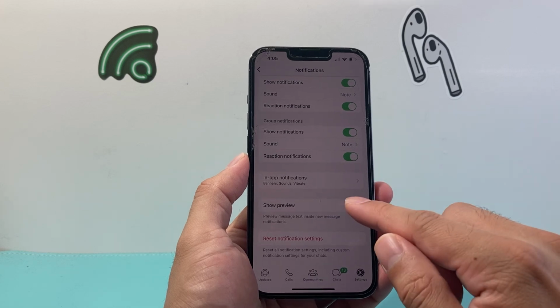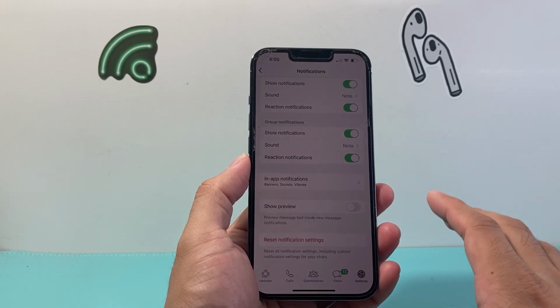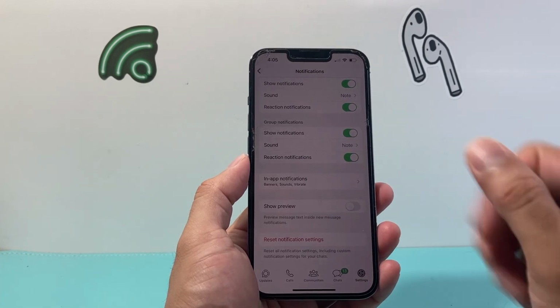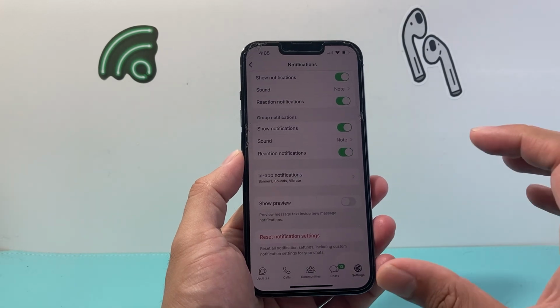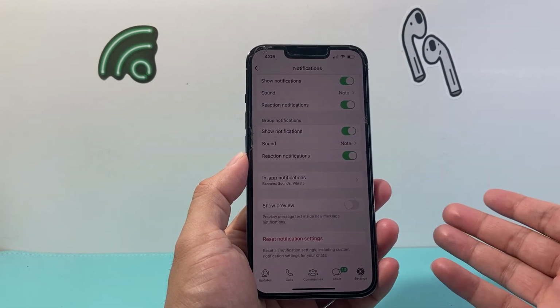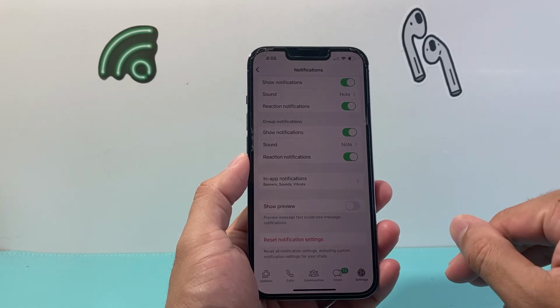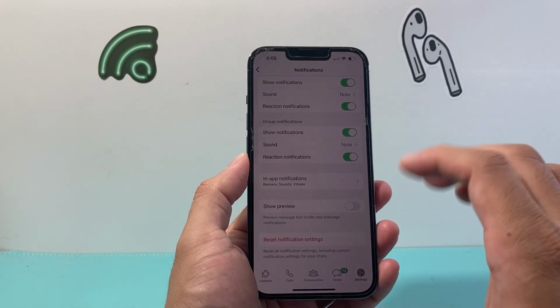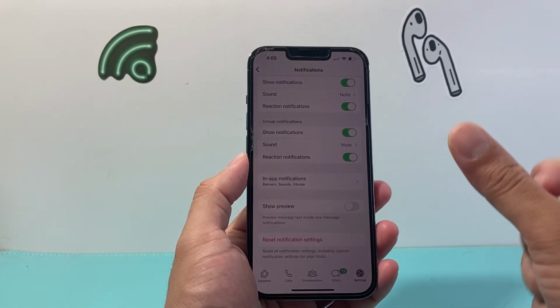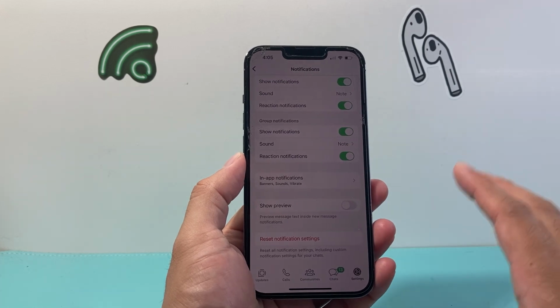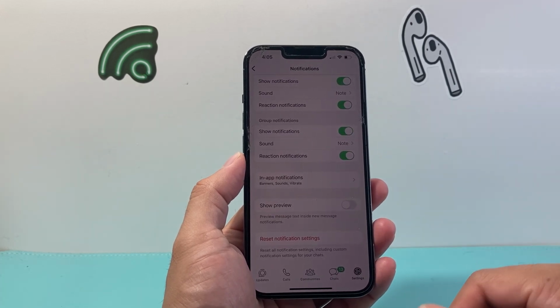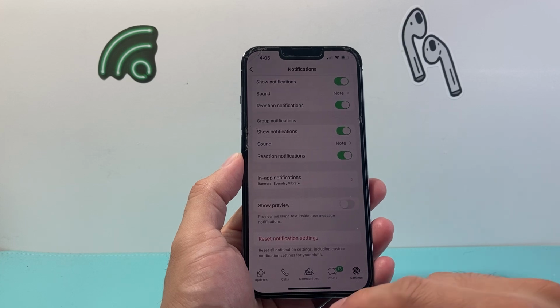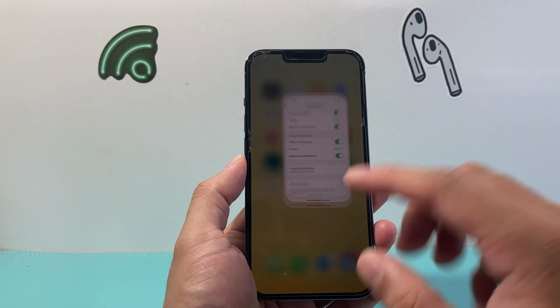If we turn this off, your messages will no longer show in the preview in your notifications on your device. So whether you have an iPhone or an Android phone, whenever someone sends you a message, it will not show the content, but it will just say someone sent you a message. So that's how you turn off the message preview notification on your WhatsApp on the latest version.